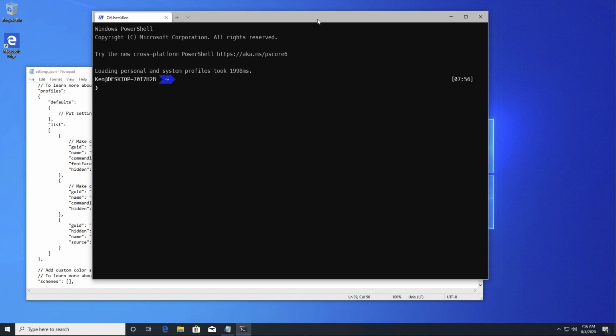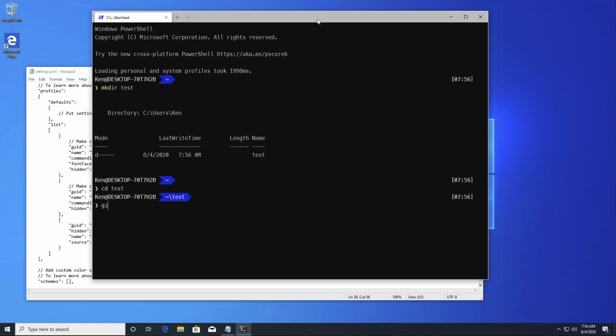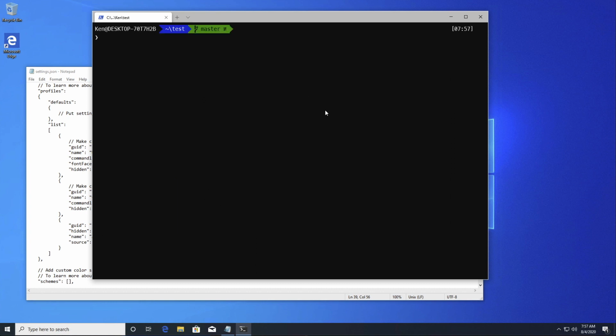But anyway, now we can see that we have our Oh-My-Posh prompt. How do we know it's working? Let's go into this test directory, do a git init. And we can see that the font looks correct now. We are seeing the symbols. So let's do something else over here.